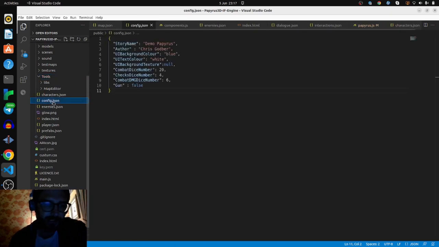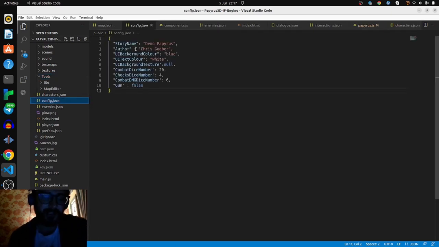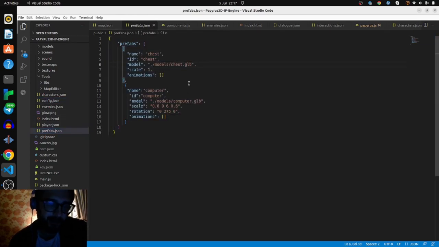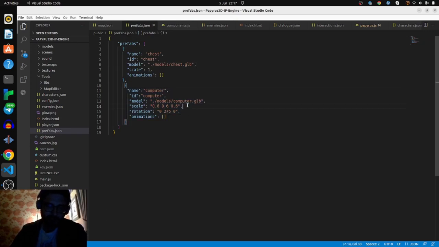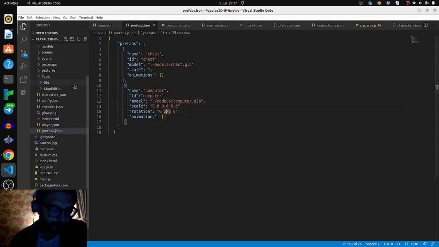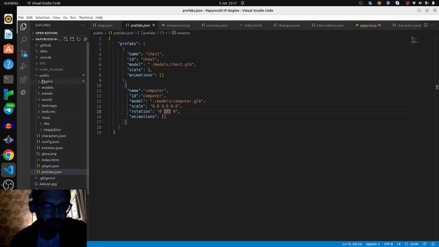And then we have some other files here. Config, which is basically just a false and true flag for the gun, so that's relevant. Not all games are going to have a gun. Prefabs is the prefabs library. So like I was saying before, the computer that's loaded in, that's the reference for it there. It gets the model reference. It's got the computer, the ID, all that sort of thing. Scale of animations, and that just comes from models and then a computer. And it's that folder I was talking about before.